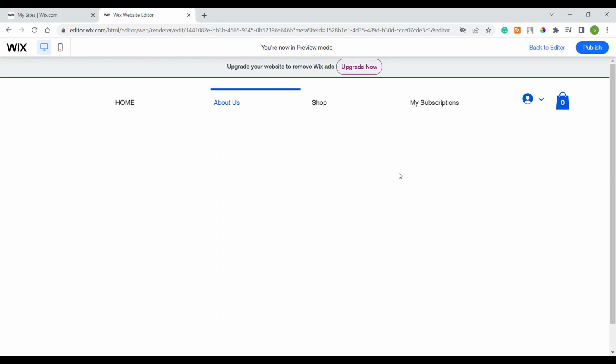So this was all about adding or removing pages from the menu.